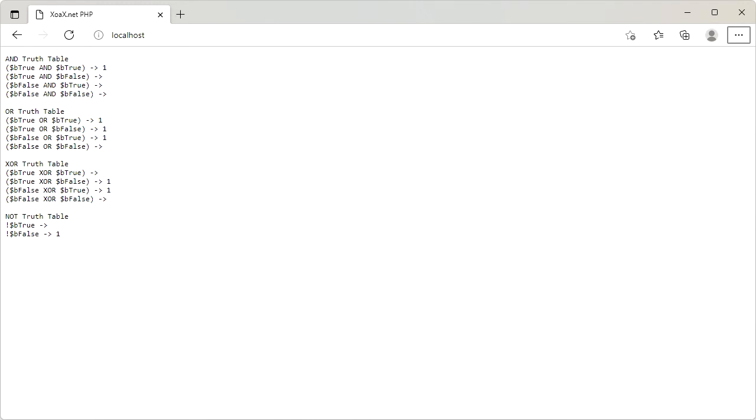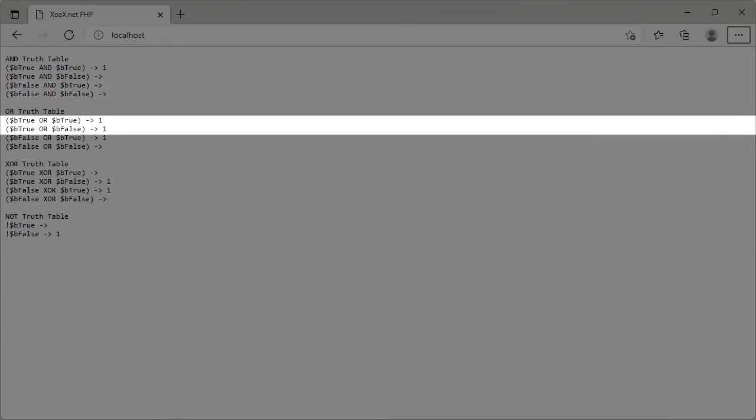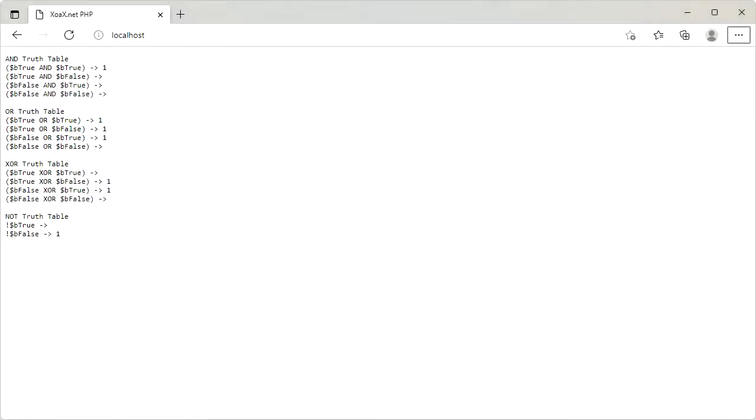Let me note a few things that might not be apparent. For the AND operator, if the first value is false, the whole expression is false. Similarly for OR, if the first value is true, the whole expression is true. This leads to some potential optimizations that we should keep in mind. If our code is evaluating these expressions, it does not need to evaluate the second expression in these cases, and it will not do so.